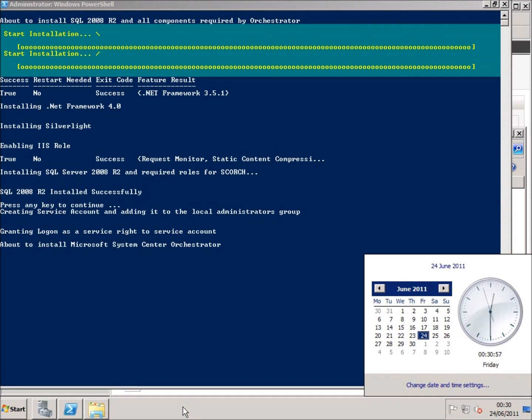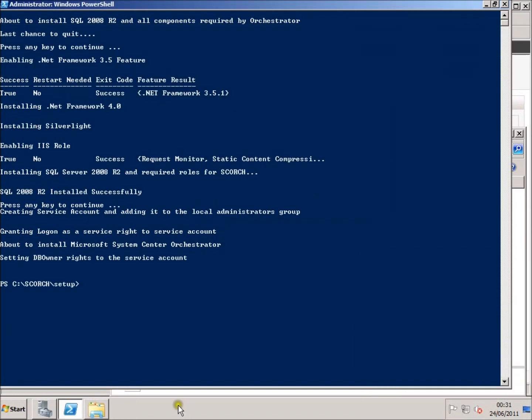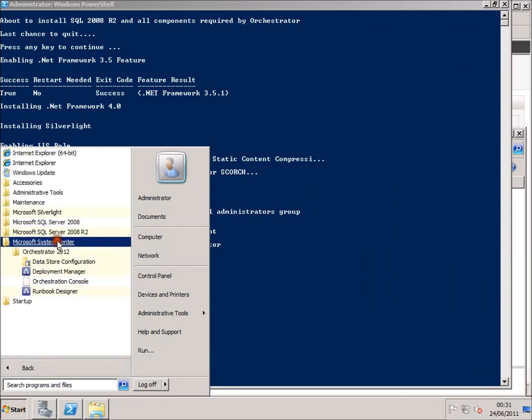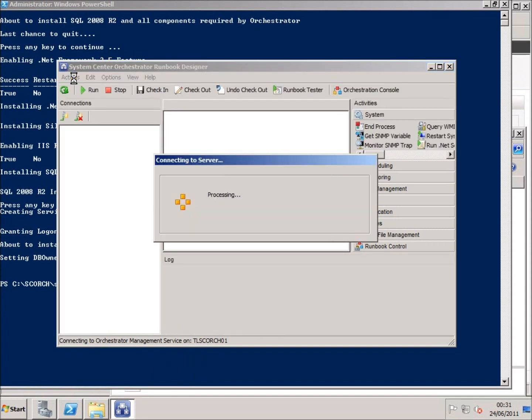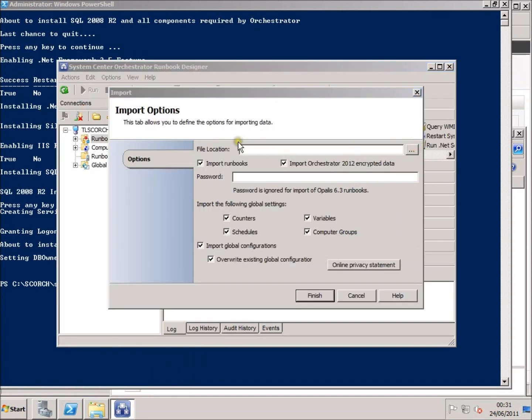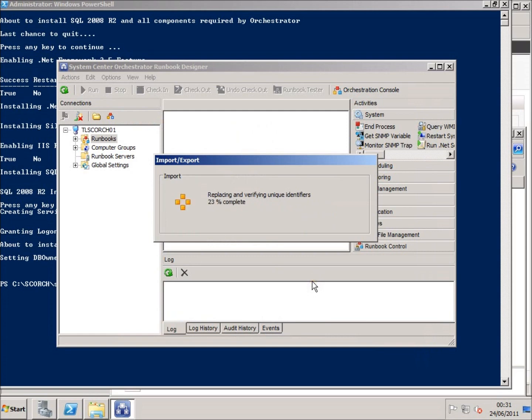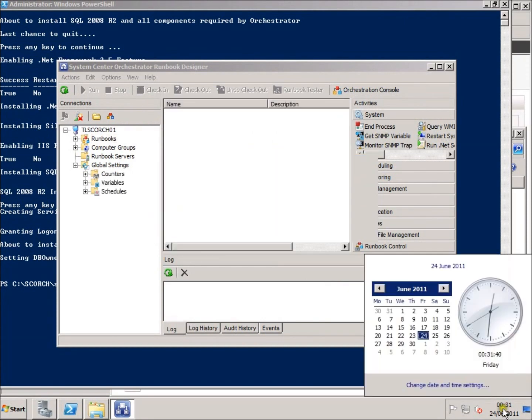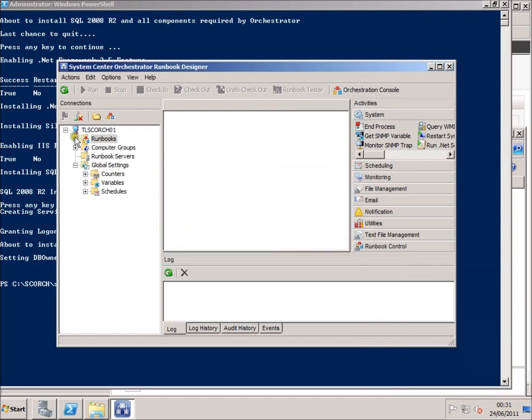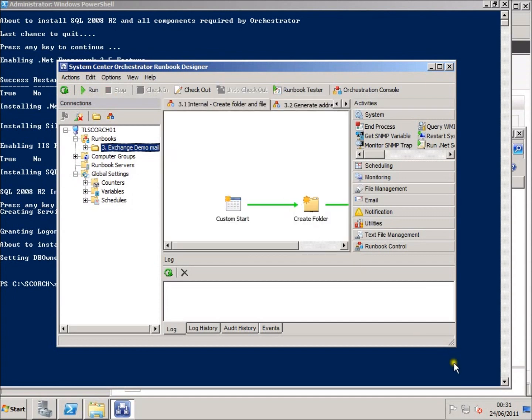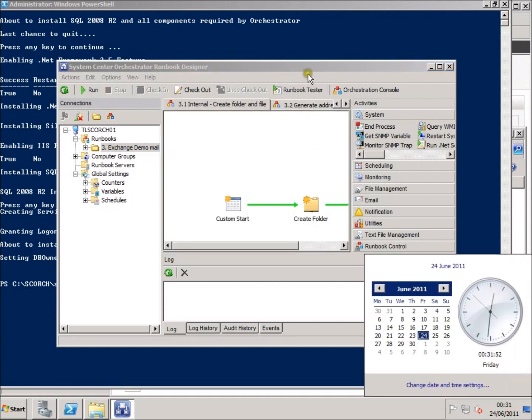Coming up for about 2 minutes. There we go. Runbook Designer. And that's Orchestrator installed and a runbook imported in just a tad under 3 minutes.